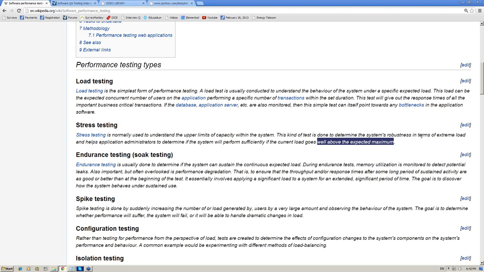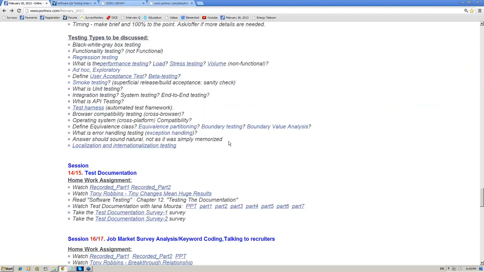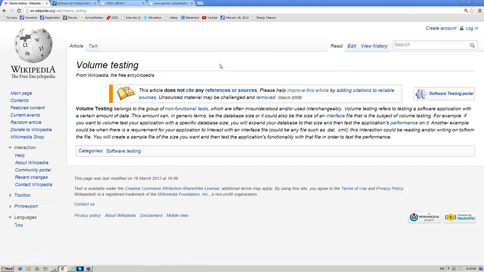Okay. Then we have one left, which is volume. Okay, volume. So let's go and look at volume. Volume is not about how fast. Volume has nothing to do with how fast. That is why volume is not a subset of performance. It is a different type of testing. And it says non-functional, so it's not about functionality. Volume is about how many things could be processed.